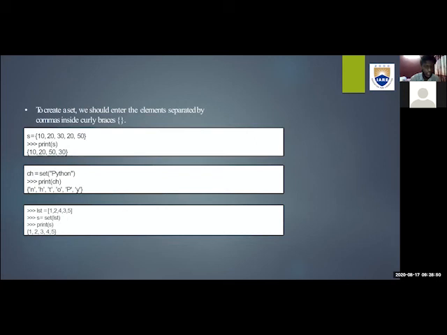Here, for creating a set, S = {10, 20, 30, 20, 50}. These are the values. We are printing the set and the values get printed. The main difference here is that 20 is present twice, but it is only printed once, because once it gets printed, it does not get printed again. Duplicates are not allowed, as I mentioned earlier.